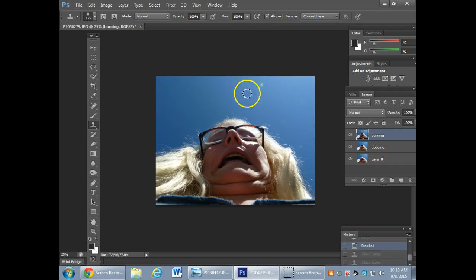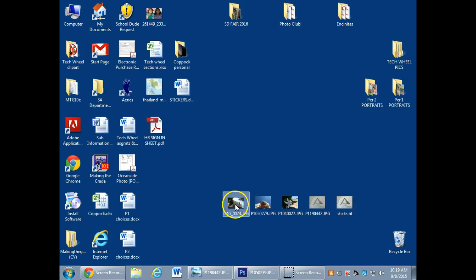Okay? Backing it up, clone stamp. Get as close as you can to the area you want to get the target from, left mouse click, come over and stamp over it, and you get rid of it. Let me show you another one. Let's open another one and show you the same thing.